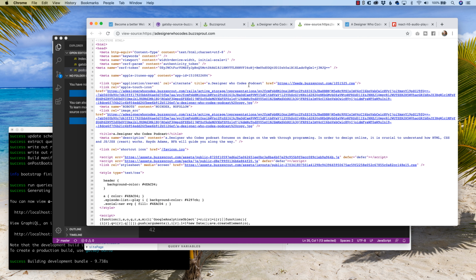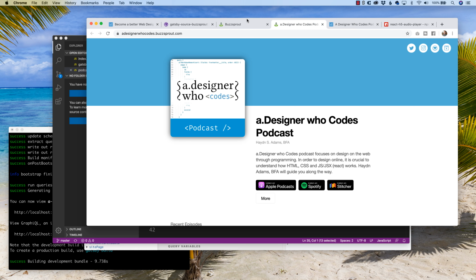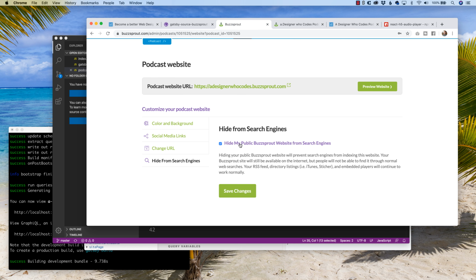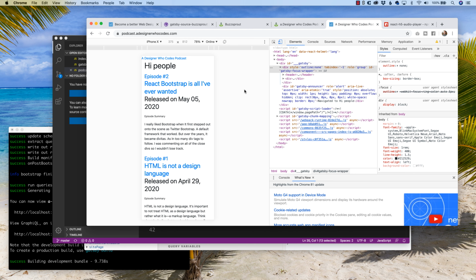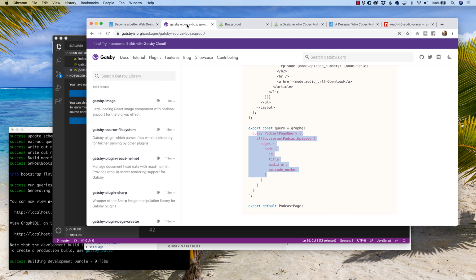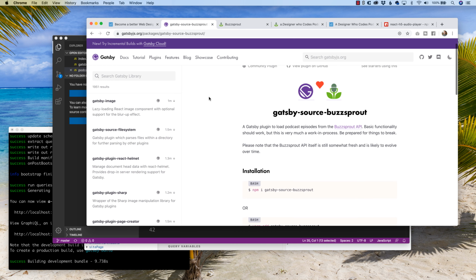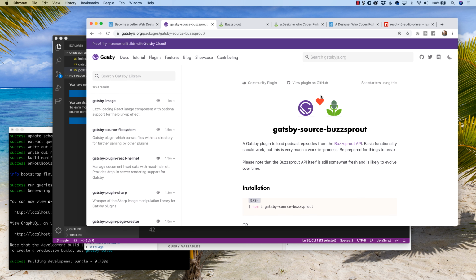Regardless of the fact is that they put code, I went too far on that one, but they said hide my public Buzzsprout website. So I said, you know what? I don't want this one. I want my own site. And this is how I leveraged the Gatsby Source-Buzzsprout plugin, which to me, the heart just rocks because I am totally a fan of these two sites working together. And whoever built this, if you know them, give me a huge kudos to them because this is awesome.